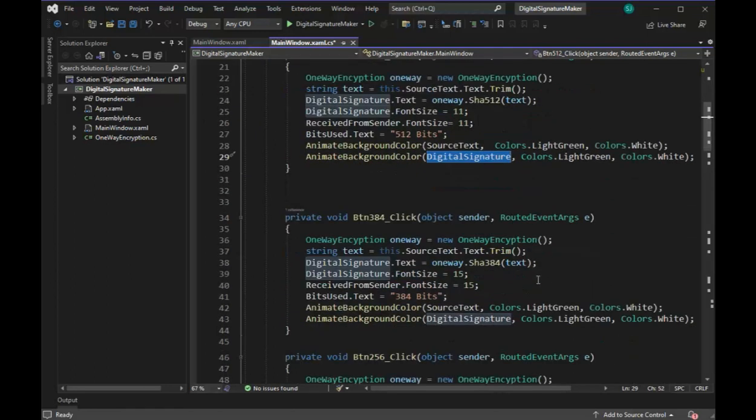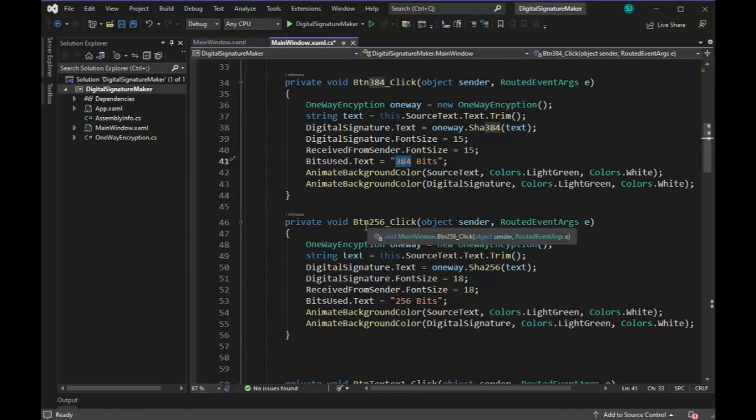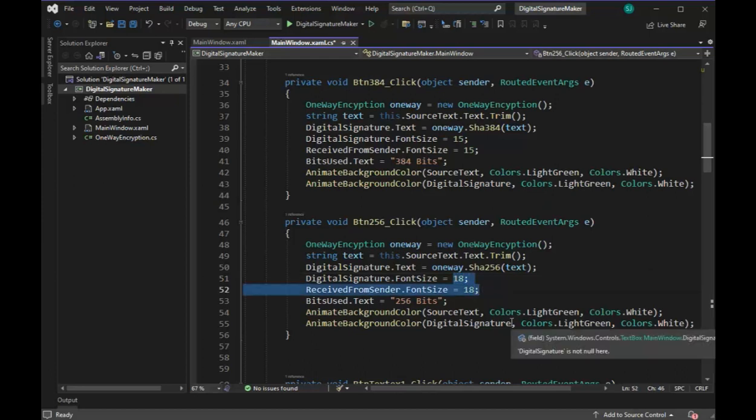On our next button, 384, we pretty much follow the same steps, except notice my font size is bigger and I'm changing the bits. Here we're dealing with 384 bits. And the last one is the button 256. Notice the font size is up to 18 and that one label will be labeled 256 bits.